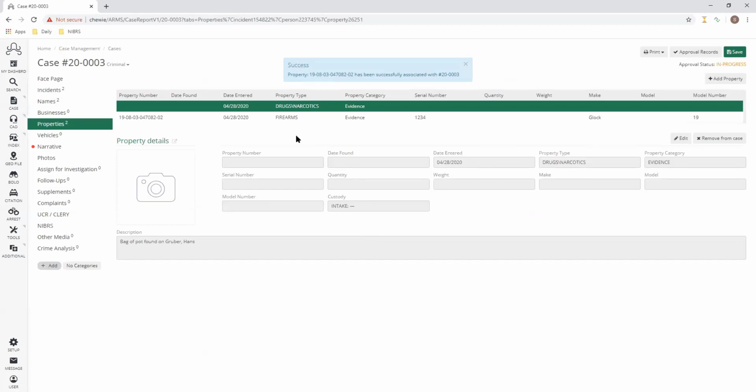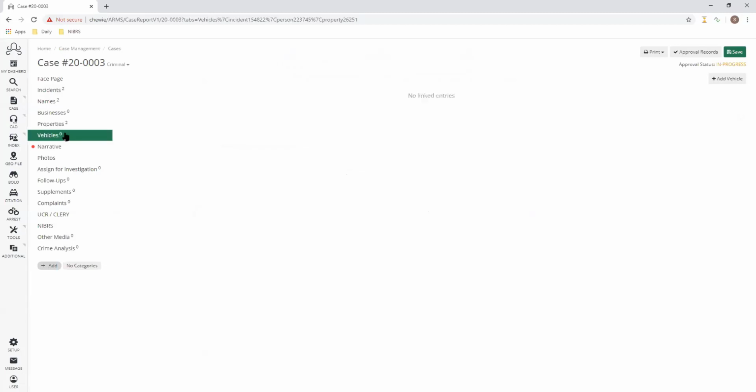All right, so now we've got our found property as well as our drugs and narcotics. So we can go ahead and keep on coming down. So now we're here at our vehicles. You can use this vehicles tab really however you want.